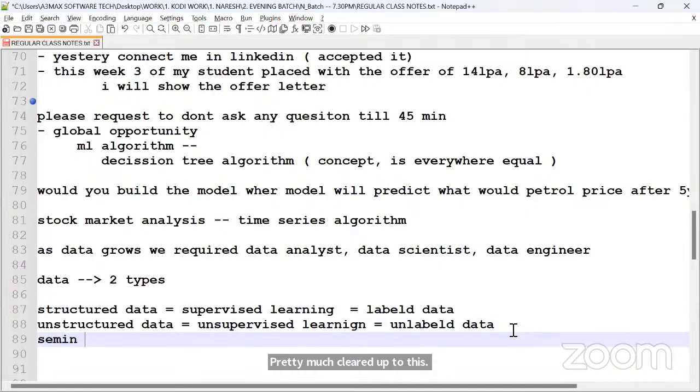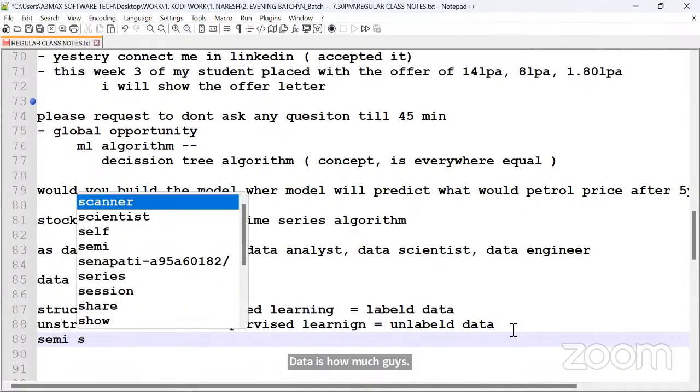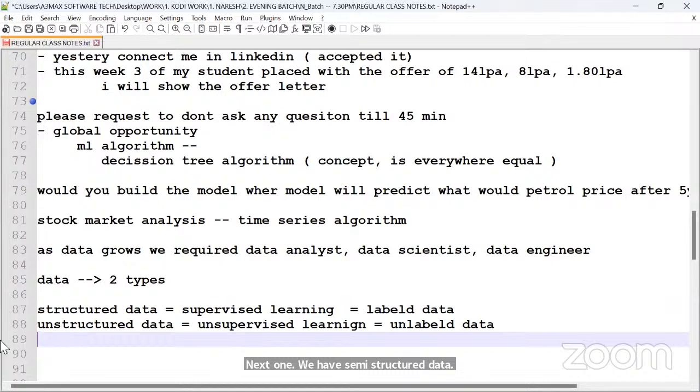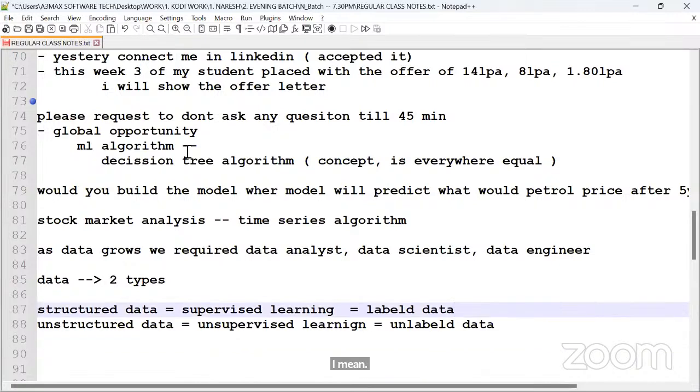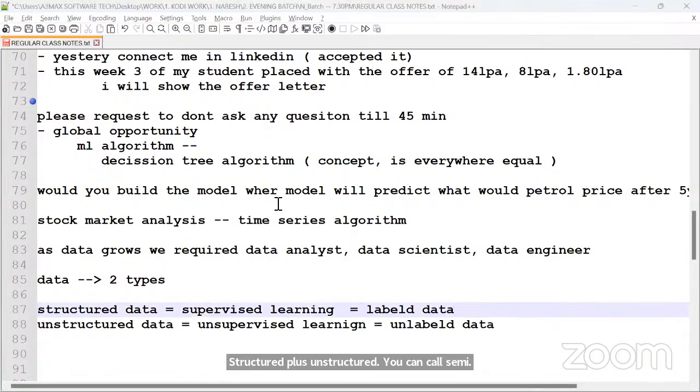Next, we have semi-structured data. I mean, structured plus unstructured, you can call semi-structured.